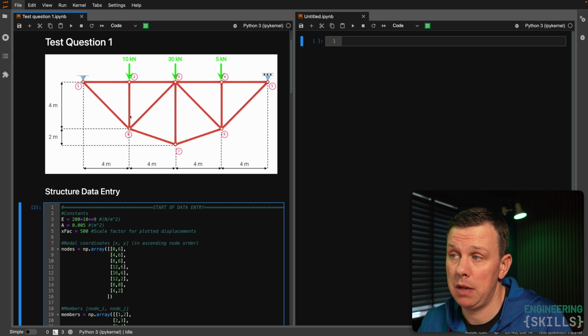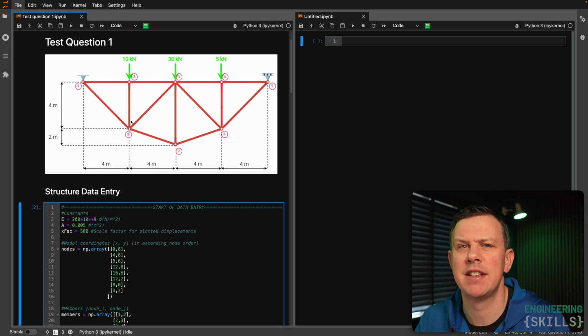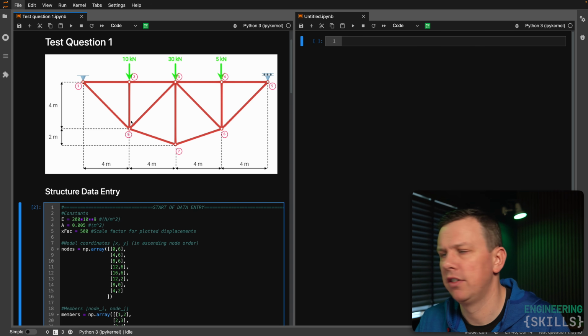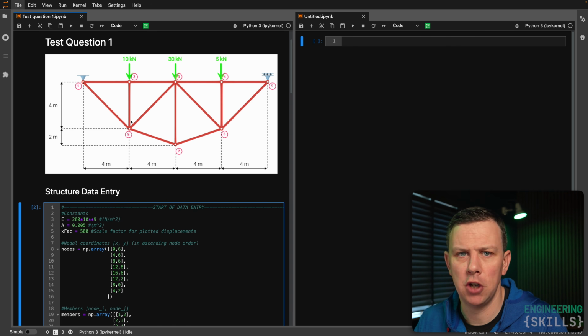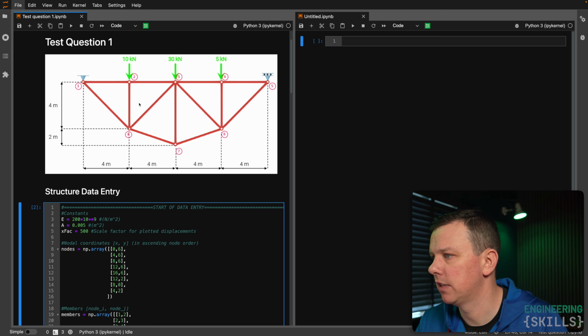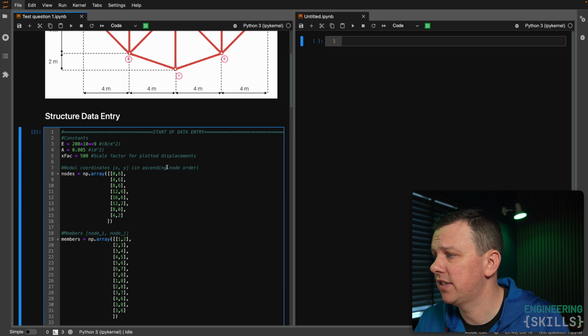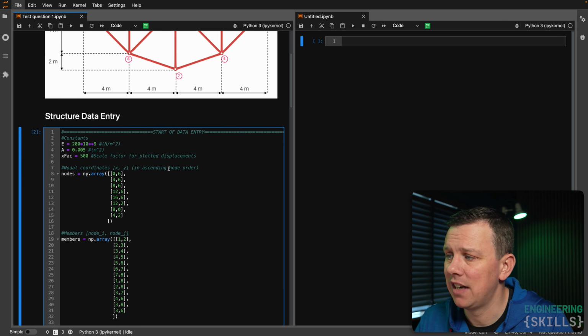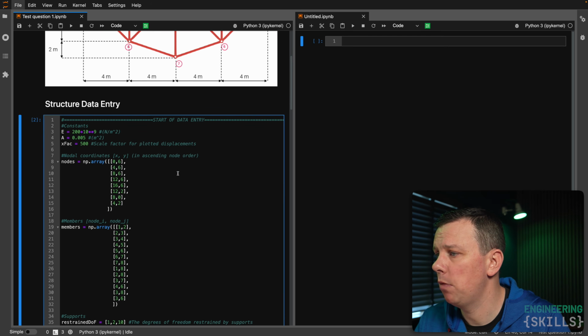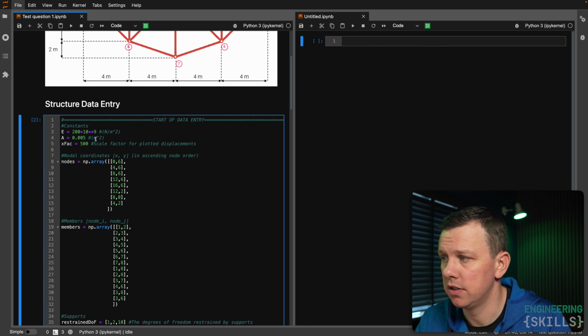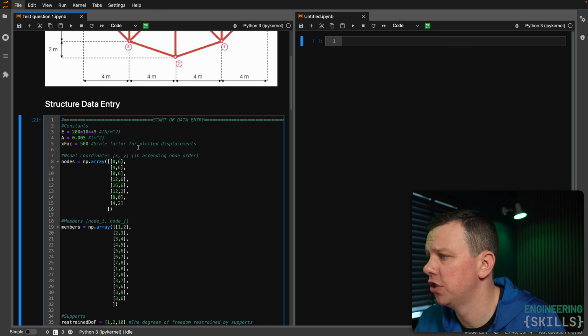I will say as well, when you're doing any kind of analysis like this, a well-labeled diagram is a must as a starting point, especially if you're doing direct stiffness method stuff where you've got numbered degrees of freedom and numbered nodes. You really have to have a nice clear diagram. So that's what we have here. The first point in any kind of analysis really is to state what your constants are and define your model. So I'll whiz down through this super quick and then we can get coding the new version.